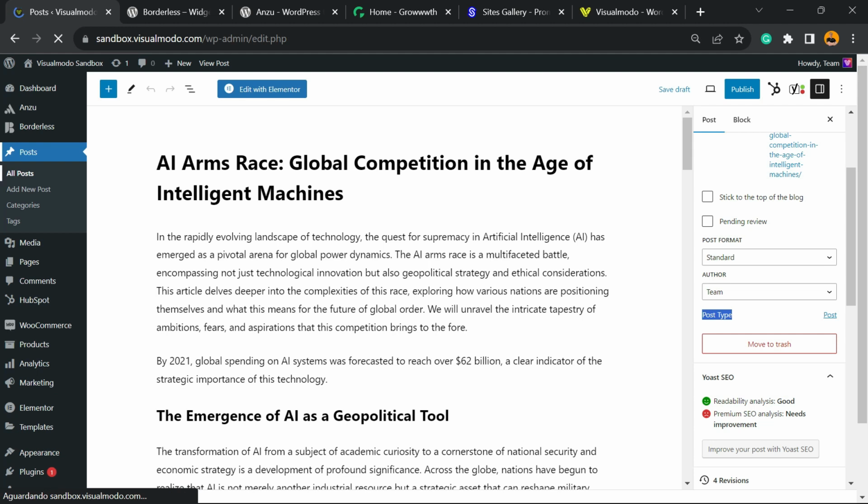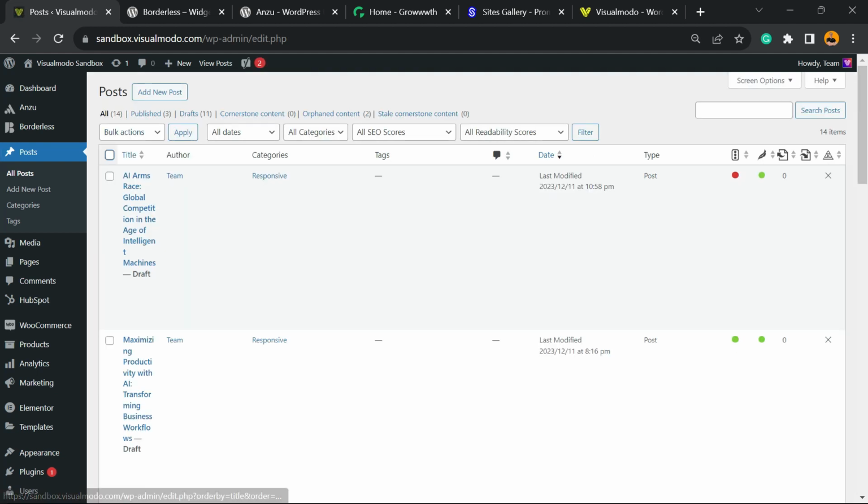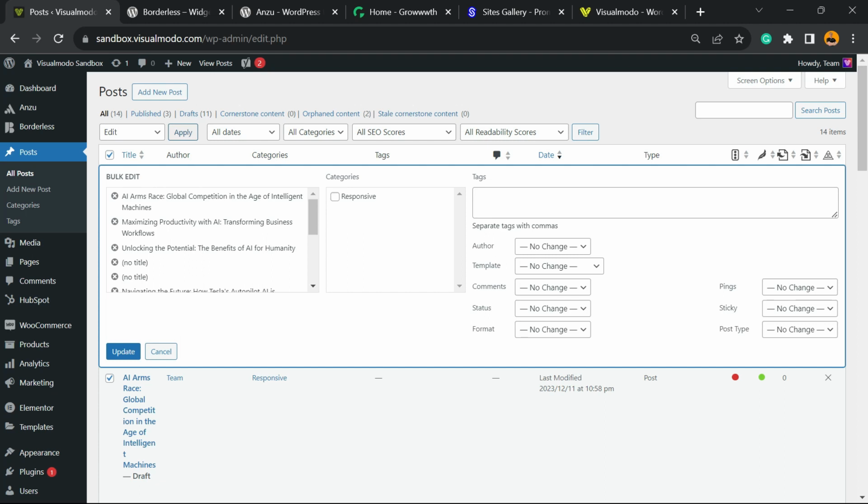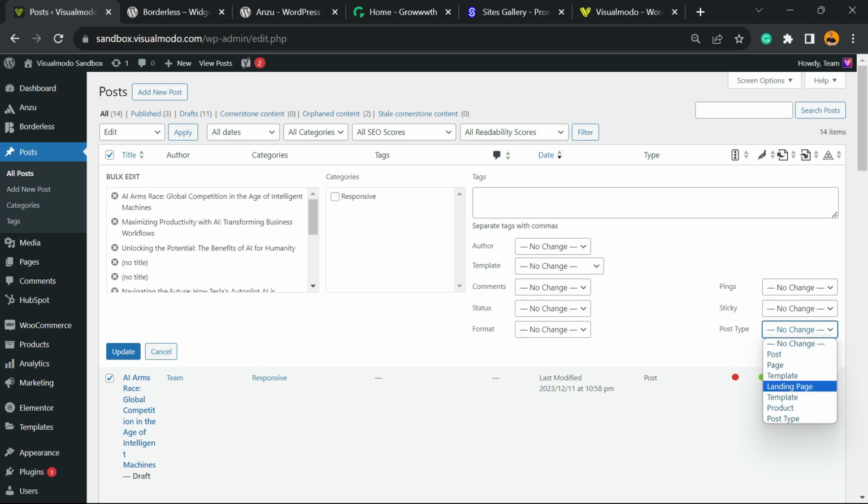We also have an option to change this in bulk, okay? So if I select all the posts, go to Edit, click on Apply, we can move all of the posts to another post type. Simple, easy and effective, and can be done in bulk. Nice, right? But it is.